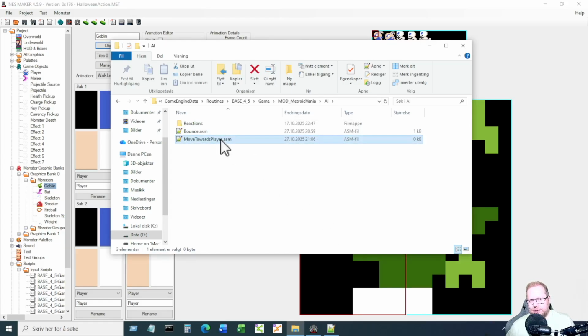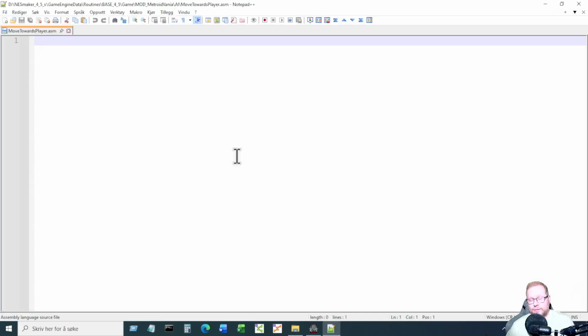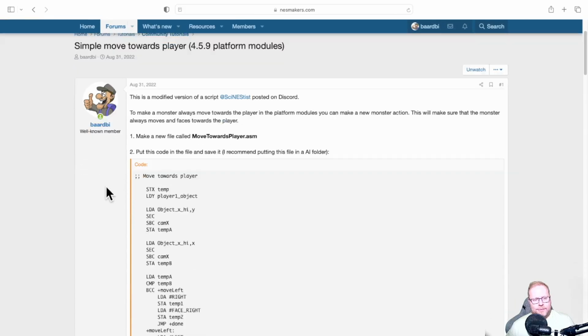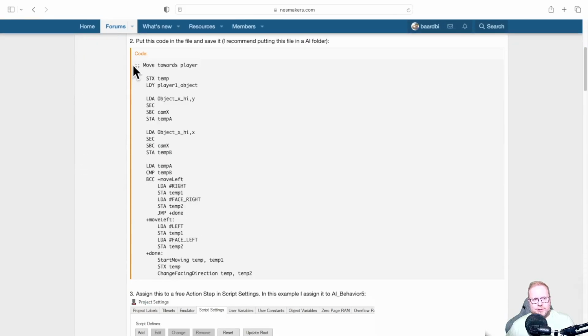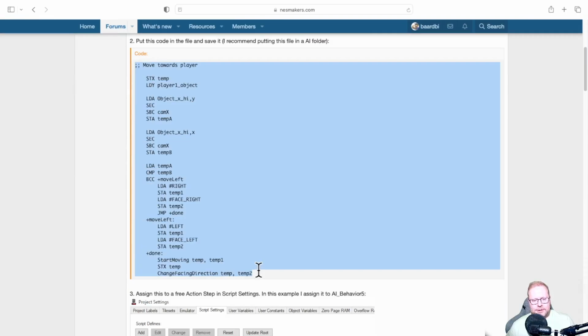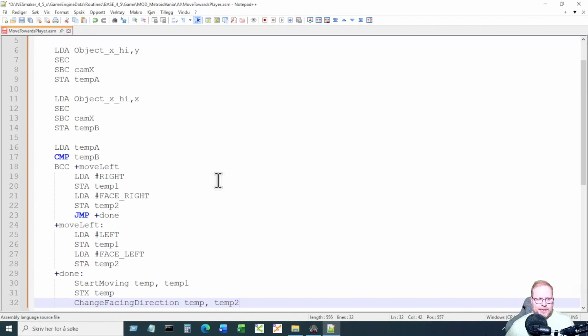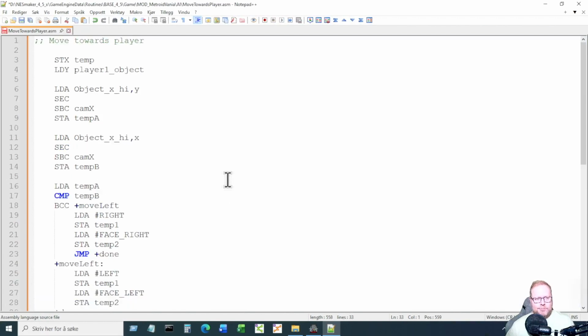And then I open this new file, which of course is blank. Then I go back to the forum, and then I just copy this code here, like that, and paste it here in this new AI file, move towards player. And save that.